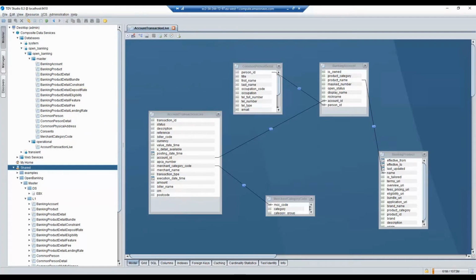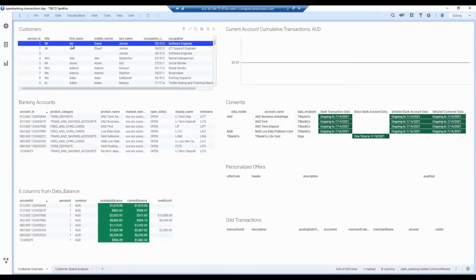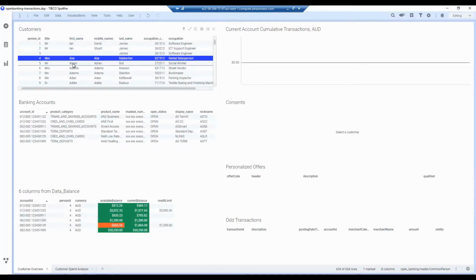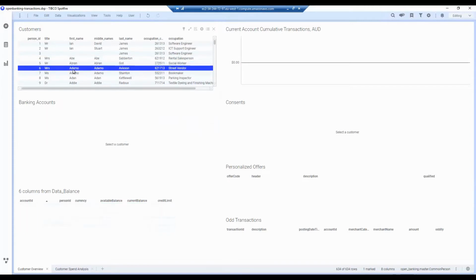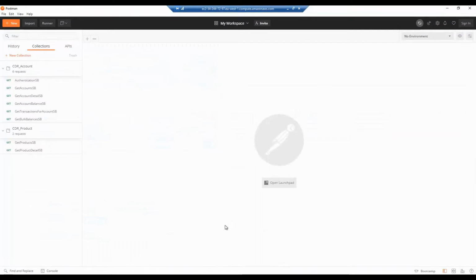If I go over into Spotfire, we'll be able to look at the contents of some of these. So these fields here are being pulled out of TDV, EBX via TDV. And we also have a number of services implemented in here as well based on the Australian standards.